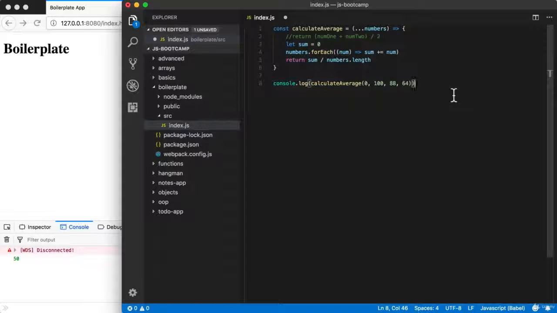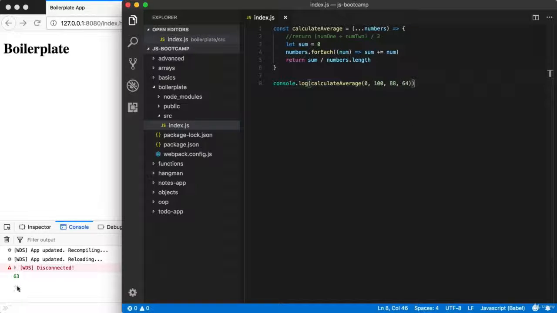Now we have a dynamic version of index.js that's going to work regardless of how many numbers we pass in. Right here, we can see we're getting a new average computed for our function call. This time, the average is 63, which is indeed correct.